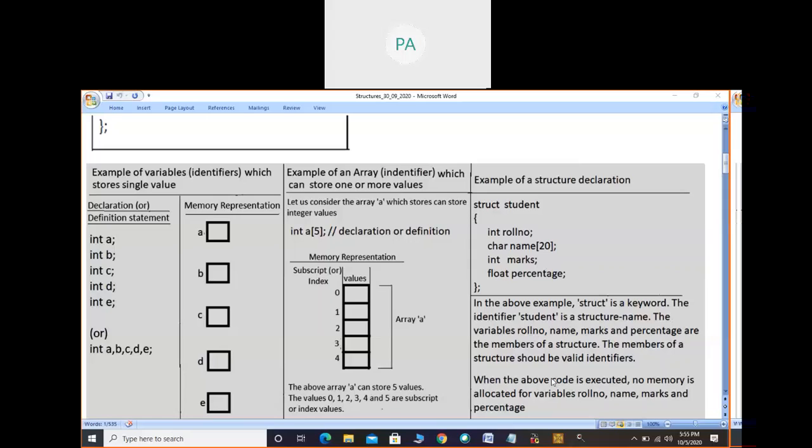So you just compare the variables which store a single value, arrays, and structure. In the other two cases, that is variables which store a single value and arrays, I have written memory representation. You just observe here, memory representation of variables which store a single value, memory representation of arrays I have written. But in case of structure, I have not written memory representation. There is a reason here. I will tell you.